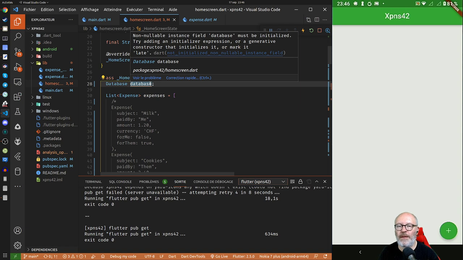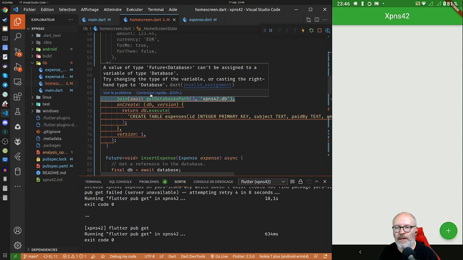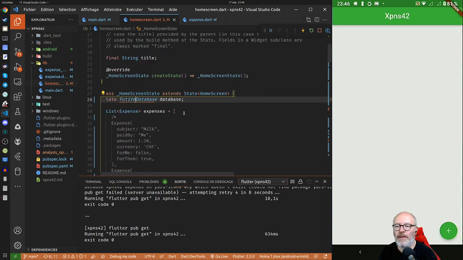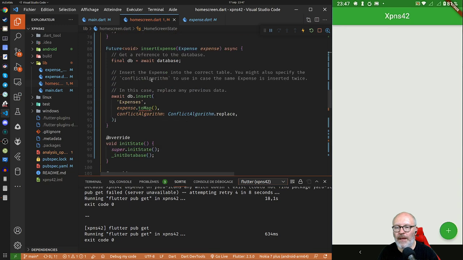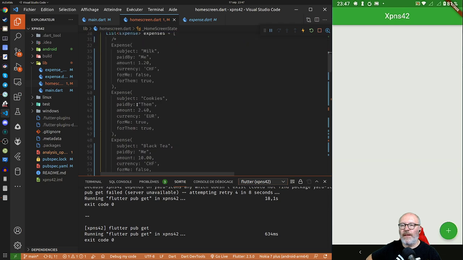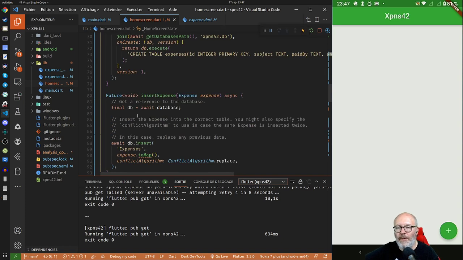Now non-nullable instance field database must be initialized. Later. I think it's late. Yes. Late database. And it's going to be. So it wants a future? That's weird. Future. It wants a future database. All right, now everything is working. All right, so now we go and we await for the database. Ah, yes, okay. So that's going to create that here. It's going to create an asynchronous function that may or may not finish quickly, and so that allows us to wait for this object to be fully built.